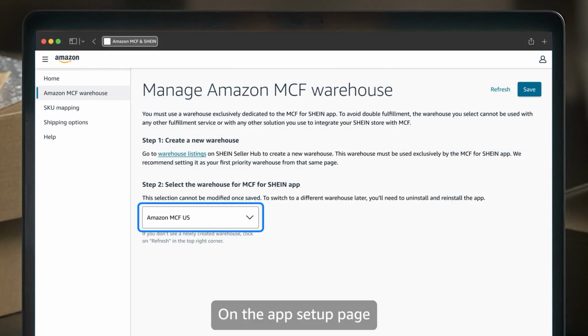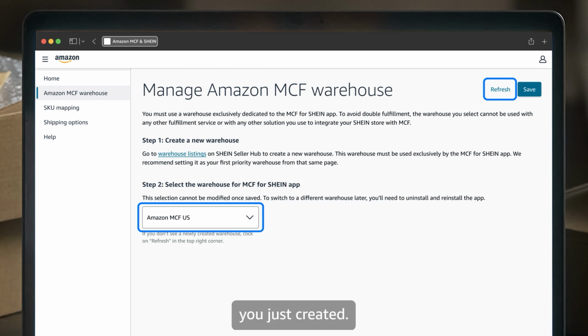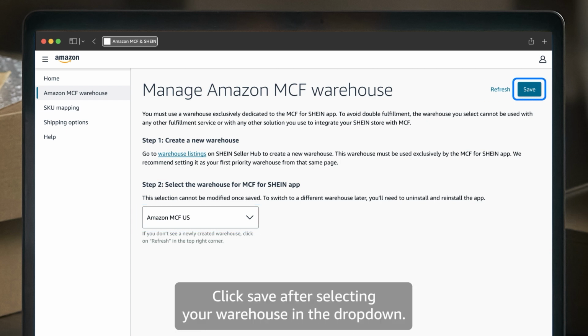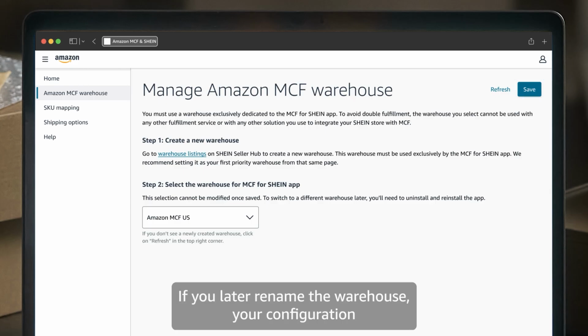On the app setup page, select the same warehouse. You may need to refresh the page before you can select the warehouse you just created. Click Save after selecting your warehouse in the dropdown. If you later rename the warehouse, your configuration stays the same unless you uninstall and reinstall the app.